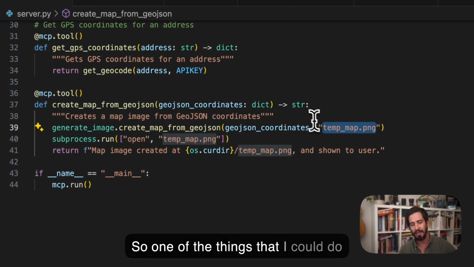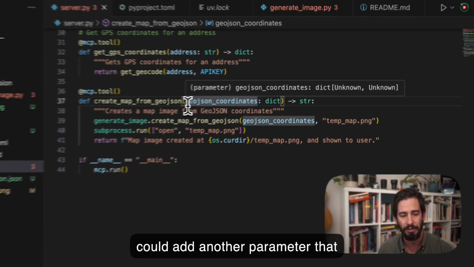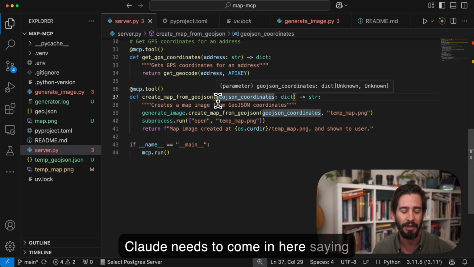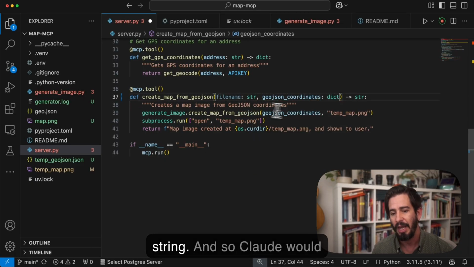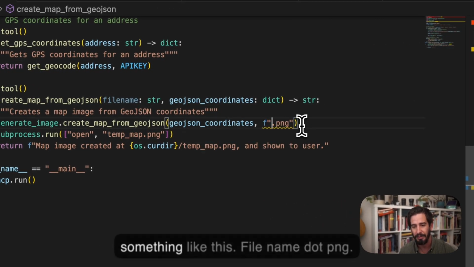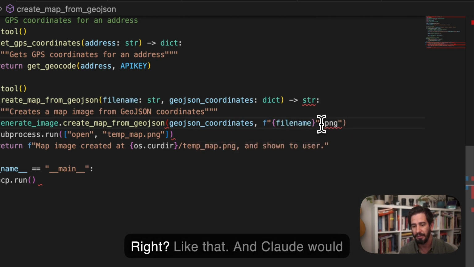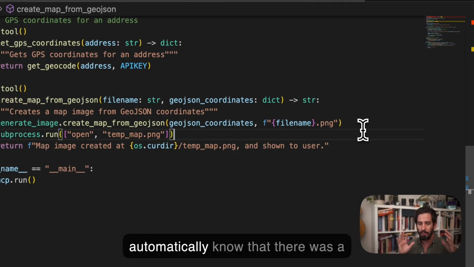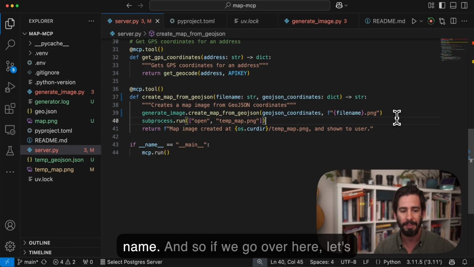So one of the things that I could do here is I could actually change this. I could add another parameter that Claude needs to come in here saying file name, right? And we'd say it's a string. And so Claude would automatically know, and we could do something like this. File name .png, right? Like that. And Claude would automatically know that there was a parameter it needed to provide called file name.